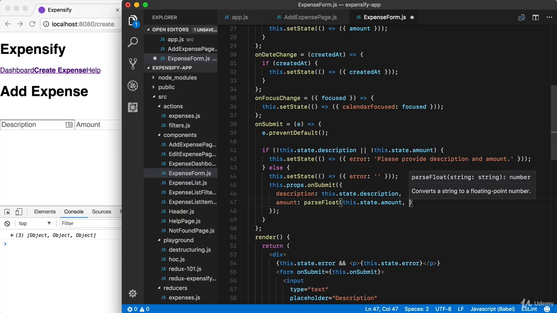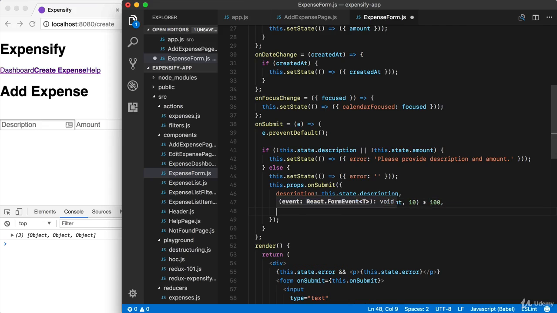And once again, we will provide the base. We are working in base 10. Now we have this number with decimal places. We're working in cents though, so we want to get rid of those. All we have to do is multiply it by 100, and now we're going to have the number in the format we expect. Next up on our list is createdAt.